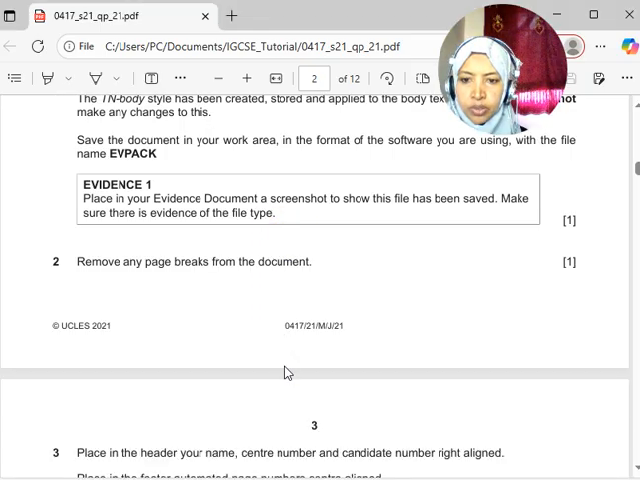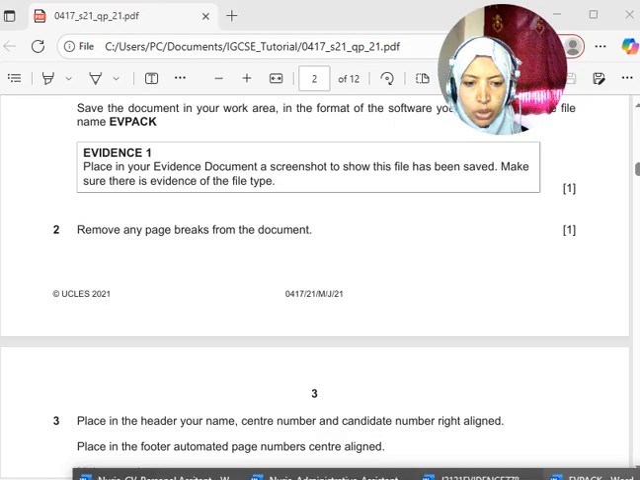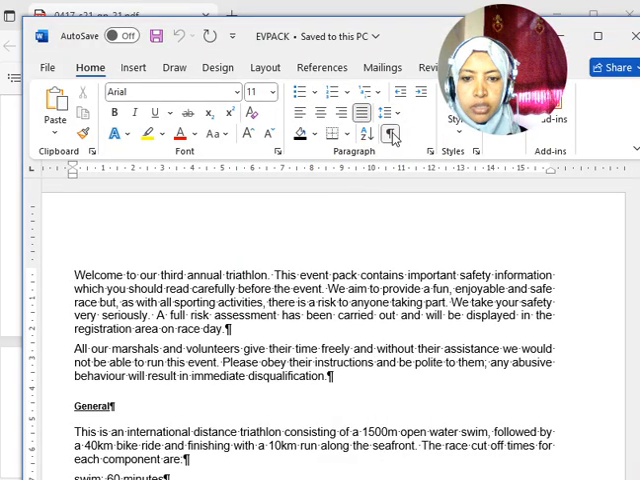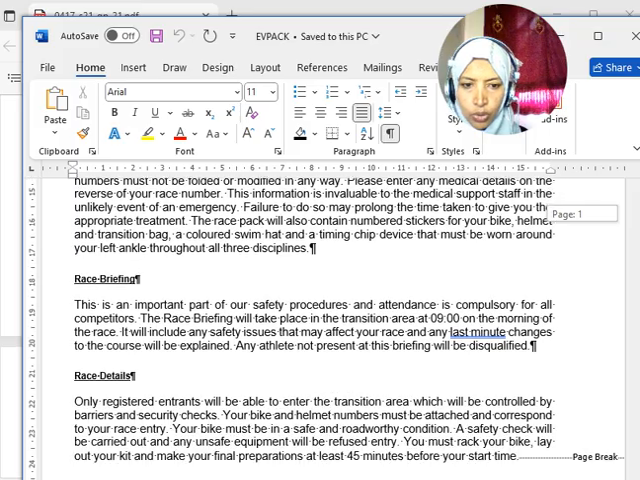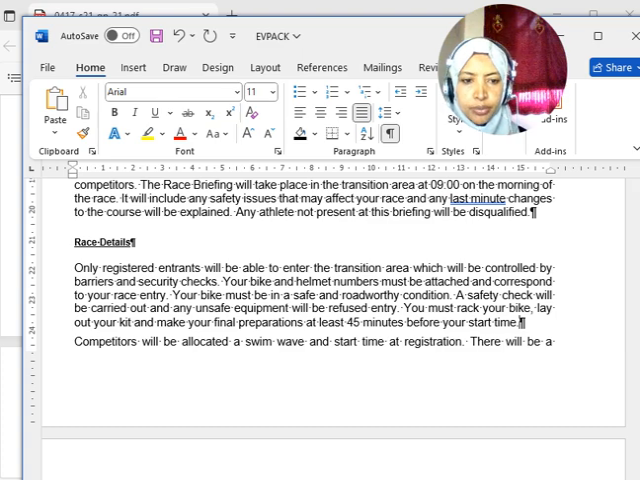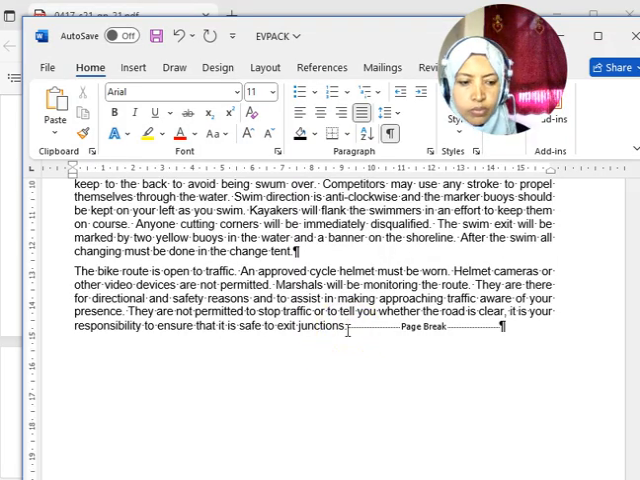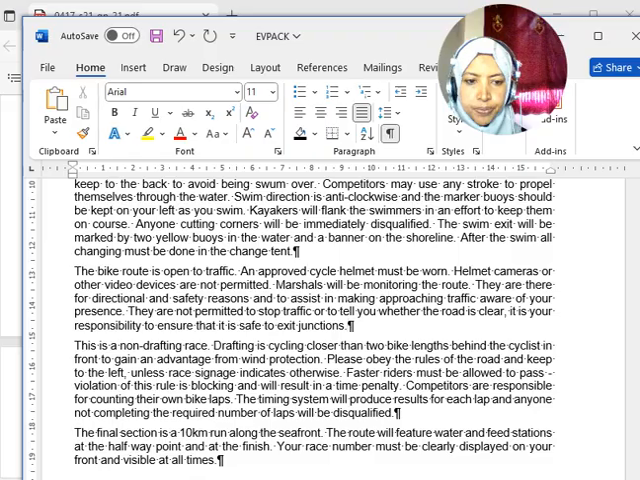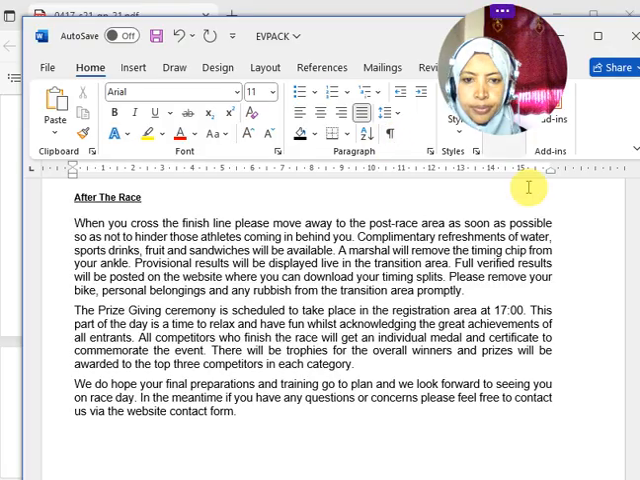Next, we are asked to remove all page breaks throughout the document. To remove a page break, what you need to do is click on this icon, so it shows you all the page breaks throughout the document. As you scroll down, make sure that you are looking for the page break. I have the first page break here, so press delete by clicking before it. This will remove the page break. Do so throughout the document. Okay, that's fine. There is no more.